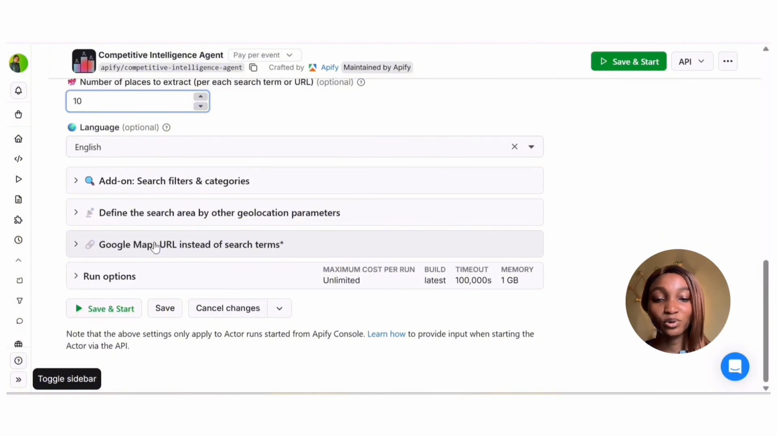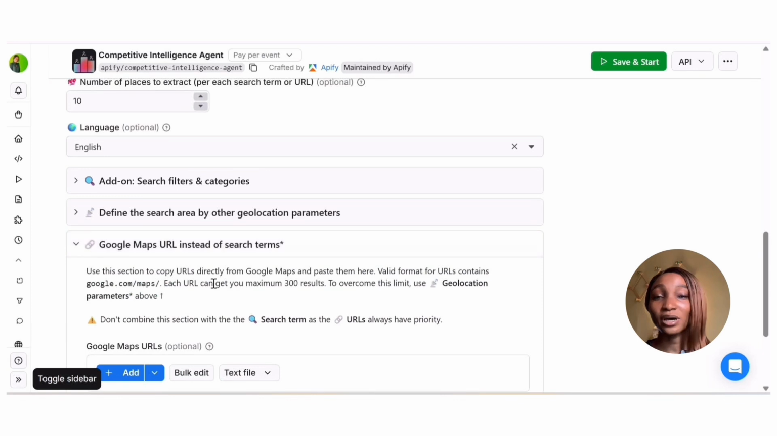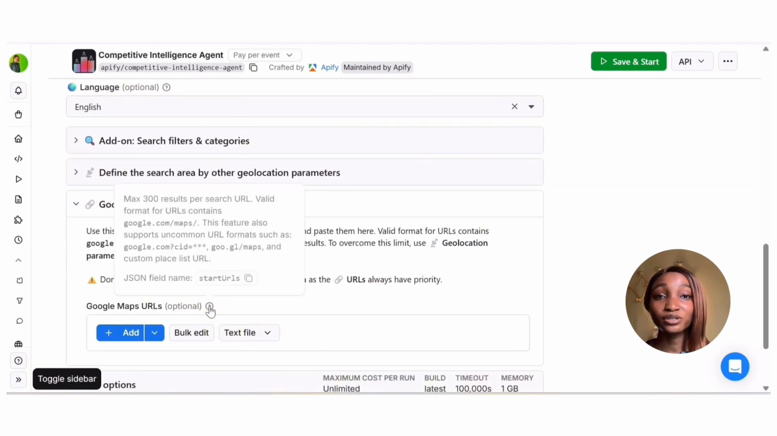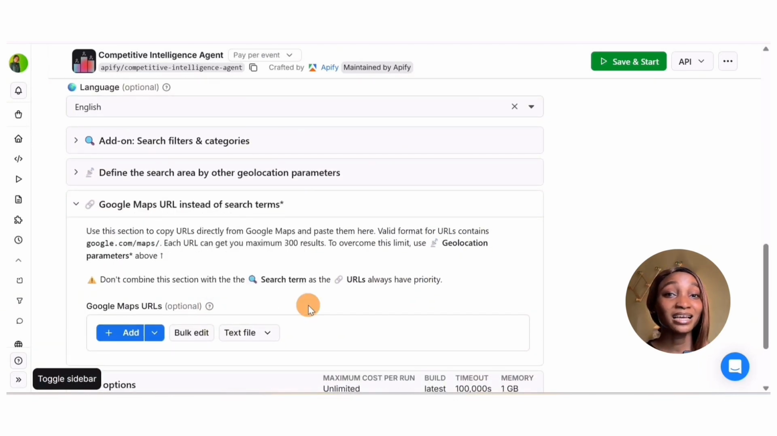Then we have at the bottom Google Map URL instead of search term. Let's say you go on your Google Map and you search for logistics in Lagos, Nigeria. You can copy that link and paste it here. You just click on the add button and paste in the link. But here is the warning: don't combine this section with the search term, as the URLs always have priority. So you have to pick a side, okay? I'm going to go with the search term. I'm not going to go with the URL.